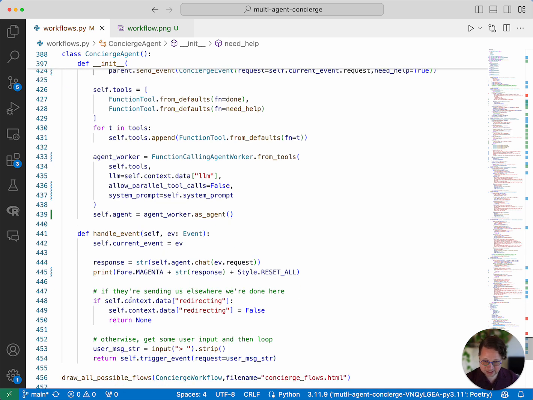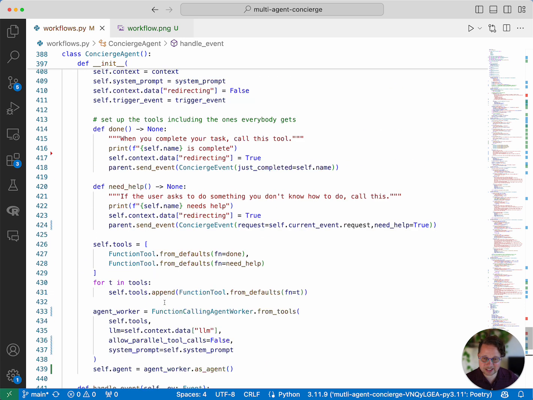If it's redirecting, it will just print the output and then return none, which means that the next event will get triggered. So if it's done, then it'll see redirecting and it won't do anything further. And then the workflow will pick up the concierge event and send you back to the concierge. If it's not redirecting you, that means it's actually doing something.